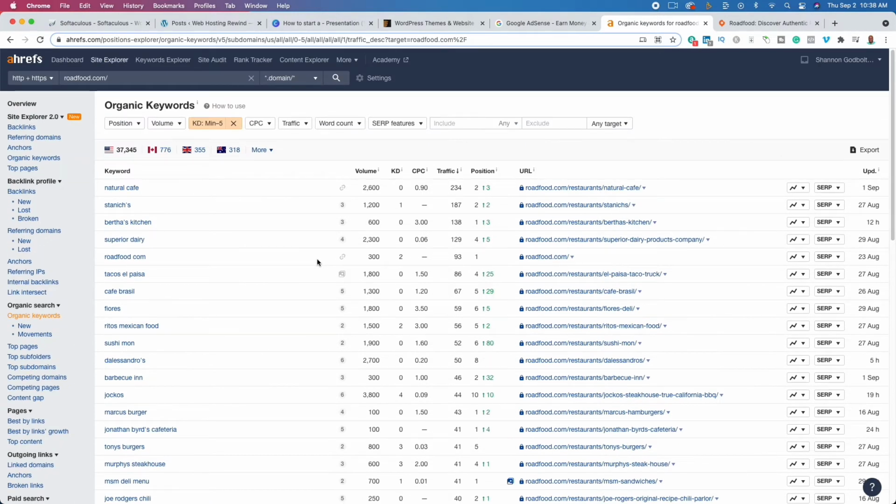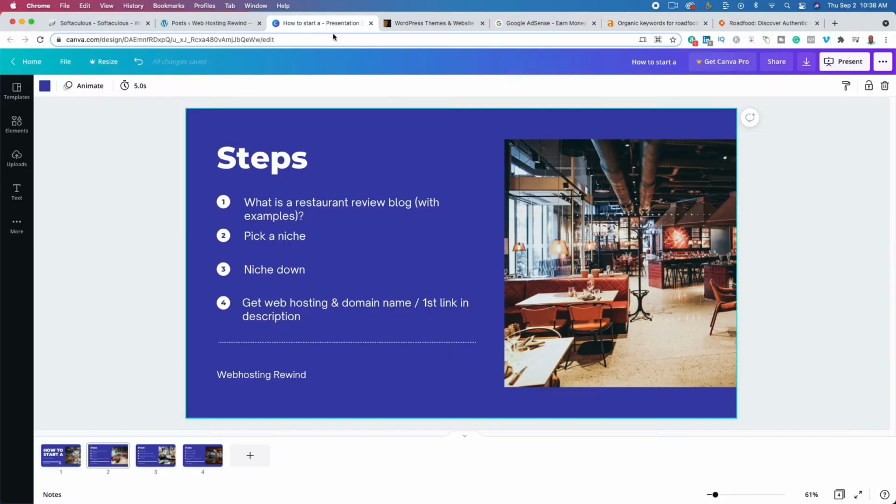But what I recommend to get started, go to a major city or a city near you and pick a niche, for example, restaurants, and then maybe do Thai food or German, whatever you have out there. Create content frequently, and then away you go. The next step is to go out and get web hosting and a domain name.